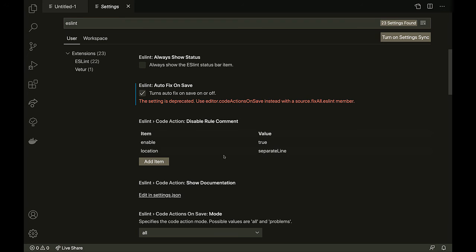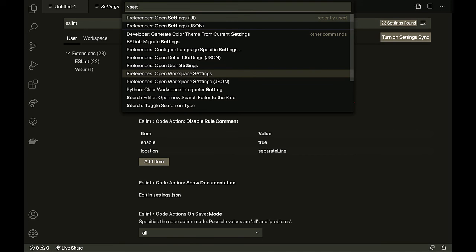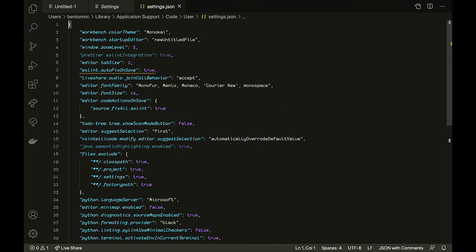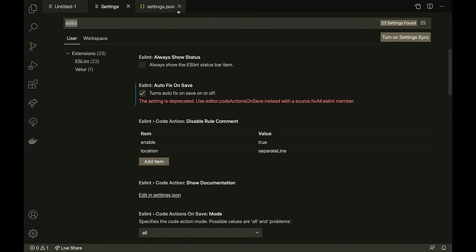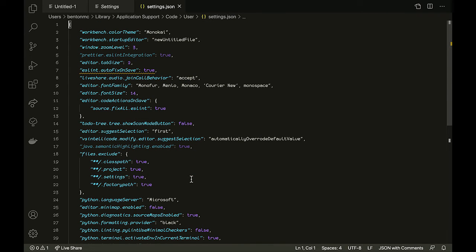All of this interface that we have here is a graphical user interface, and there is another way to look at your settings, which is in the raw JSON format, and you can get to that by doing Shift Command P, settings, and you see here preferences, open settings UI or open settings JSON. Open settings JSON shows you another view of all of these settings that you have here, just in one text file where you can update them, right?